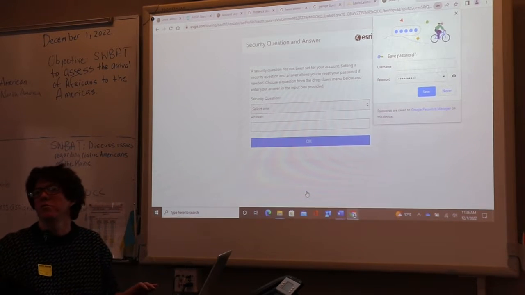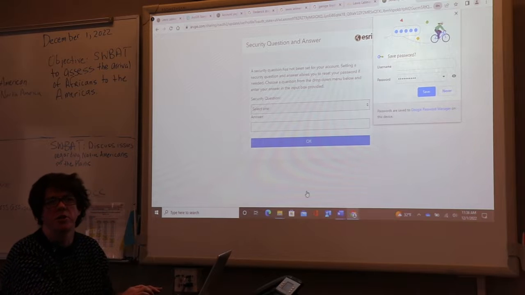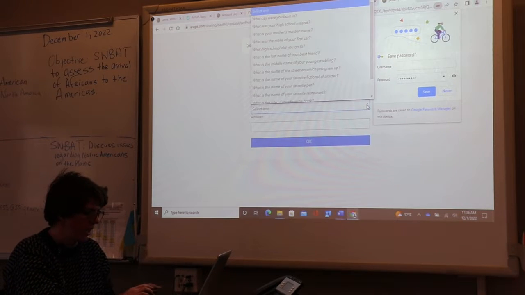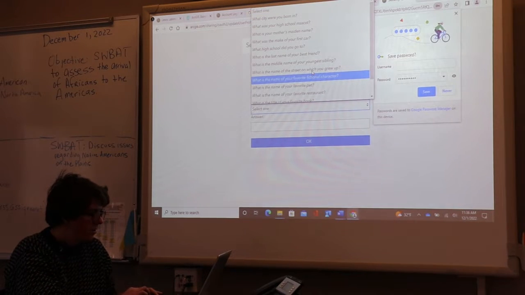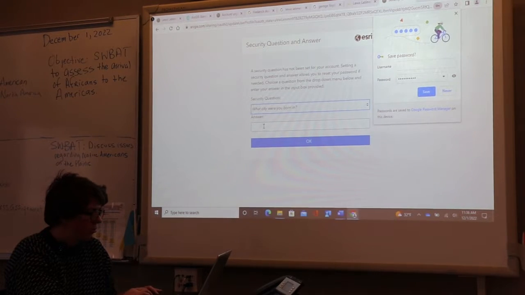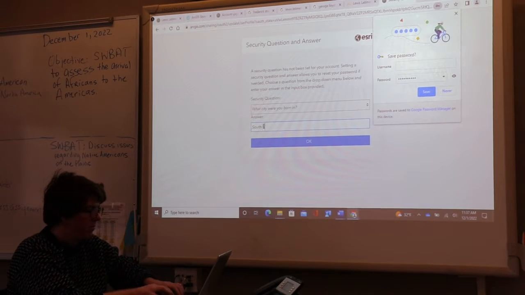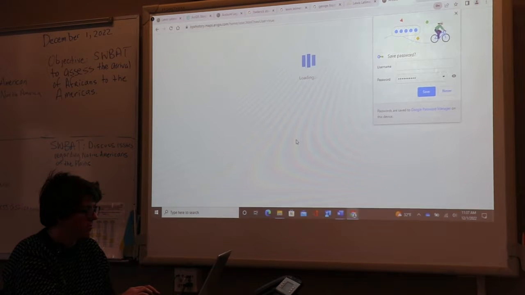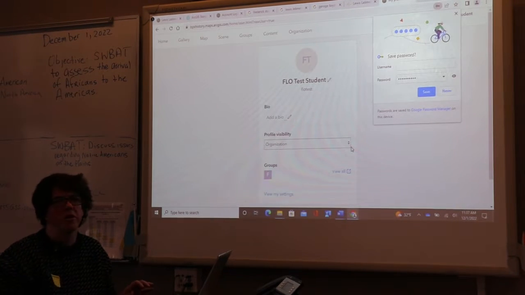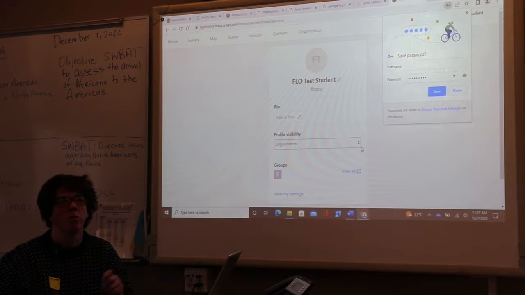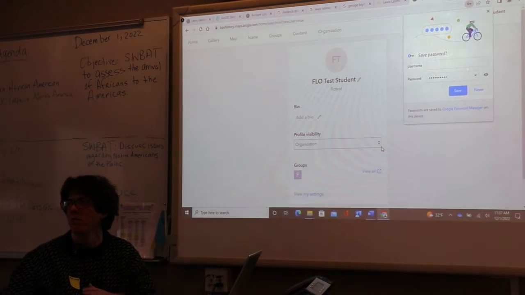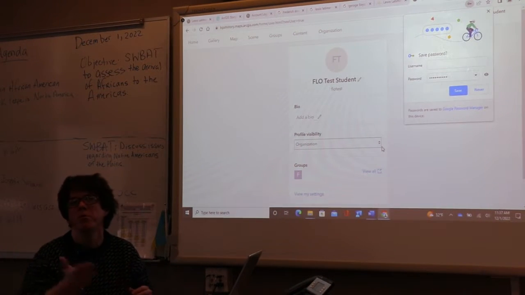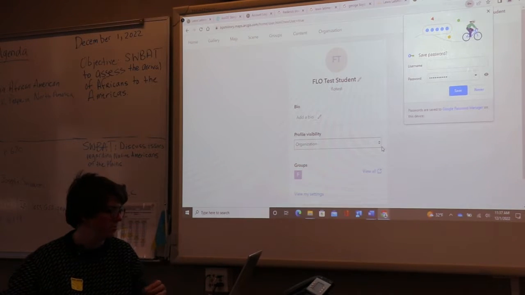And then after you select, it will prompt you with a security question. You can just choose. I always choose the city I was born in. But don't worry if you do forget your password. It's important to write it down and remember it. But Mr. Crump would be able to help you reset your password in the future as you're doing your projects.